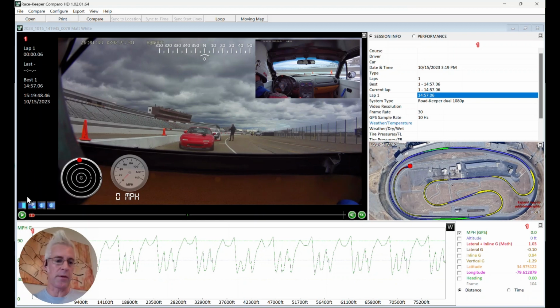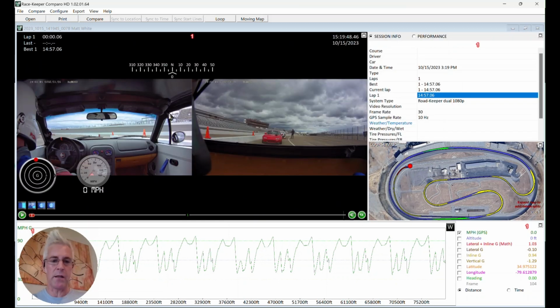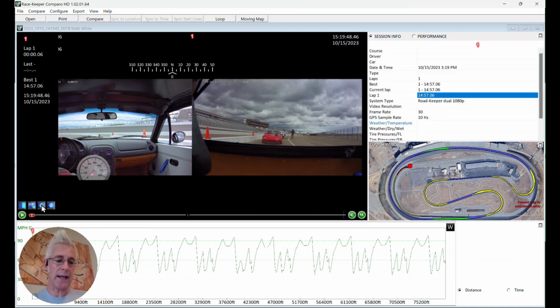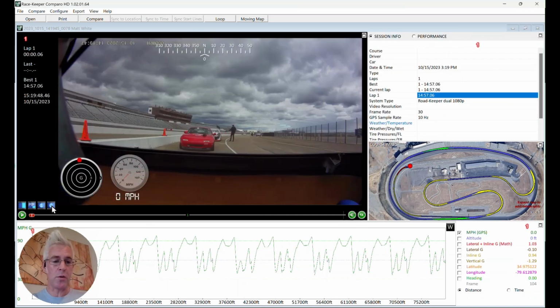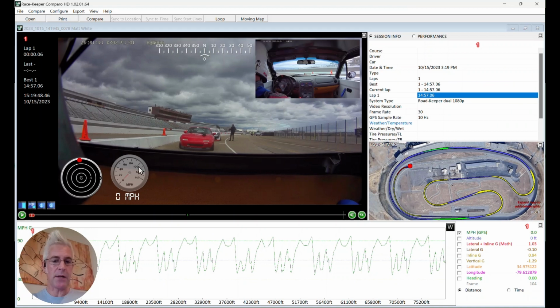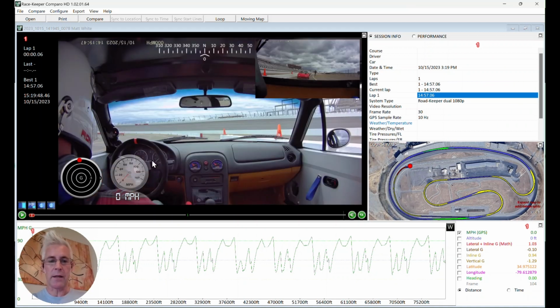Right now we're in picture-in-picture mode. We can also select side-by-side. So the camera views are the same size, side by side, or just select camera 1 or just camera 2. Easy as that. I'll go back to picture-in-picture because I like that view, and I'll also swap them over again. So the camera 1 main view is our forward-looking view.